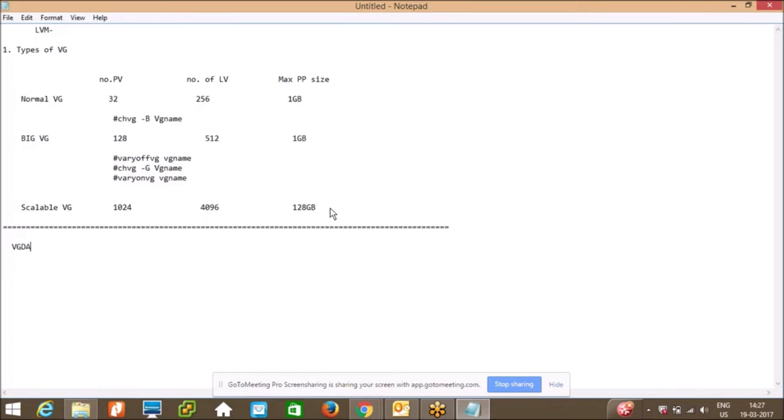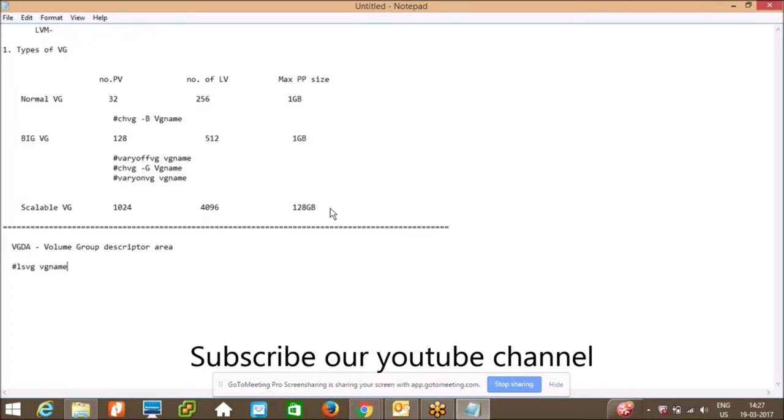Great. Then there is a concept called VGDA, that is volume group descriptor area. Volume group descriptor area basically contains the complete volume group information. In AIX, when we fire lsvg and the VG name, it shows the complete information of a VG, right? It shows the VG name, how many PVs are there, how many LVs are there, what type of VG it is, then quorum and other stuff. So actually it reads the information from the VGDA.